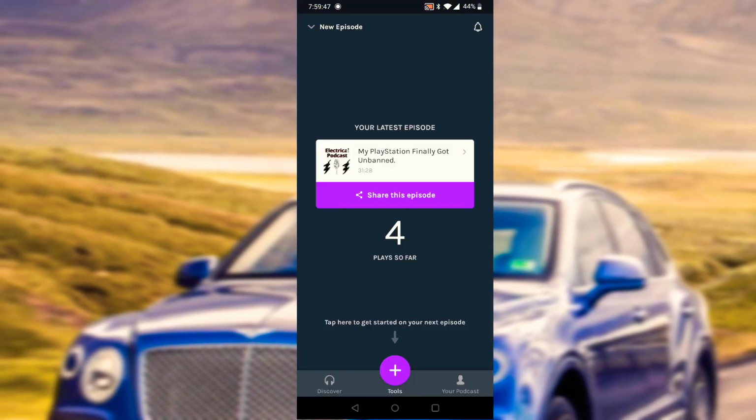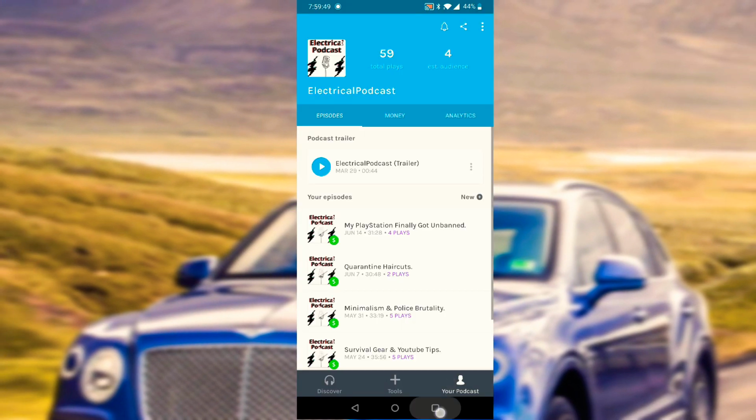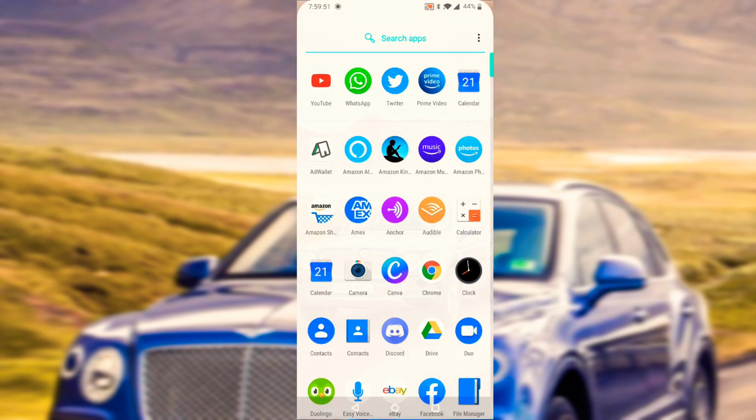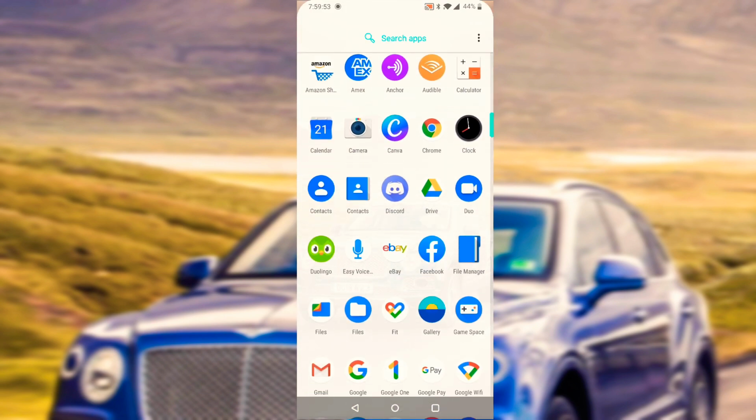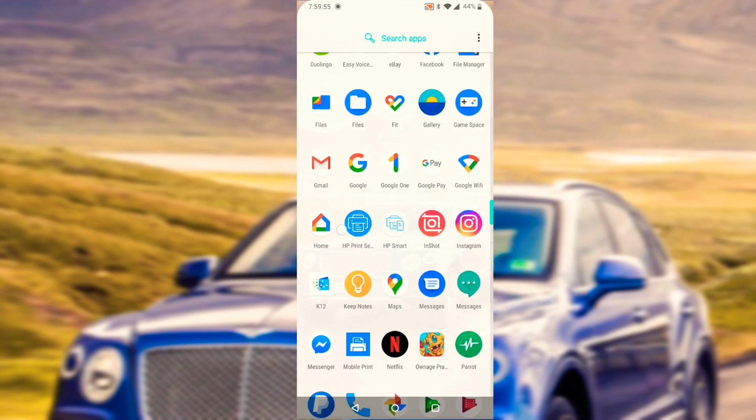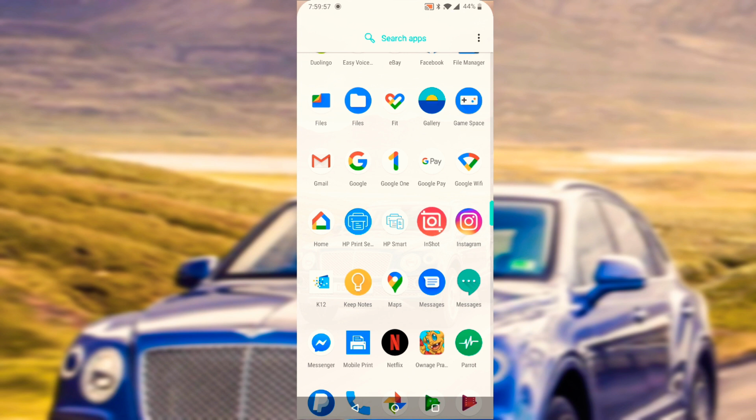So this is the app Anchor, which I use to make all my podcasts. It's super easy to make podcasts, and you can monetize them. Sorry I haven't made a podcast for this Sunday. I really didn't have any ideas. Hopefully next Sunday I can make another upload.